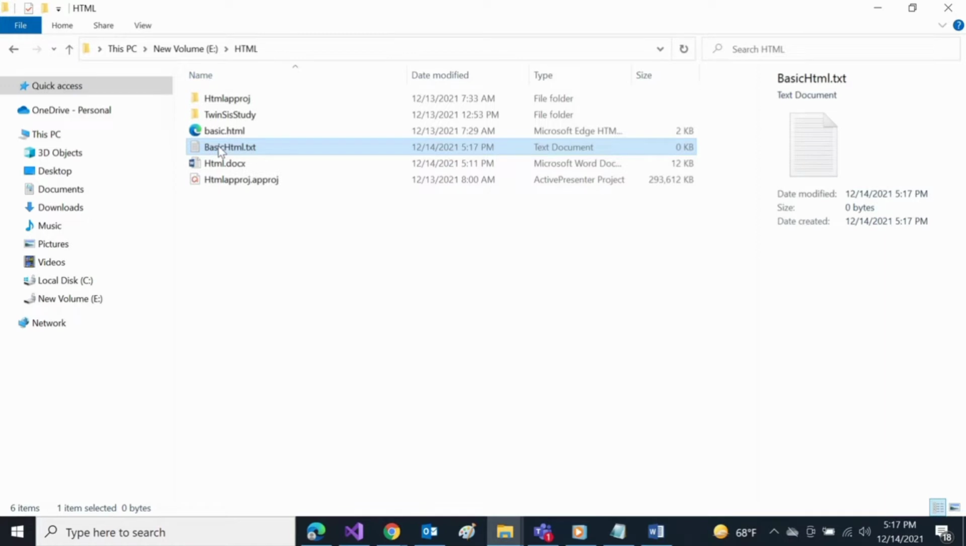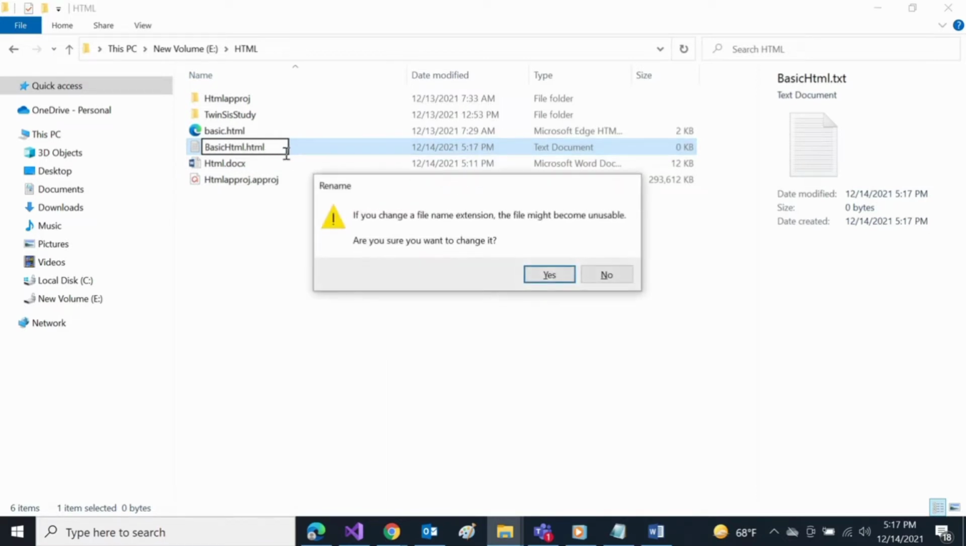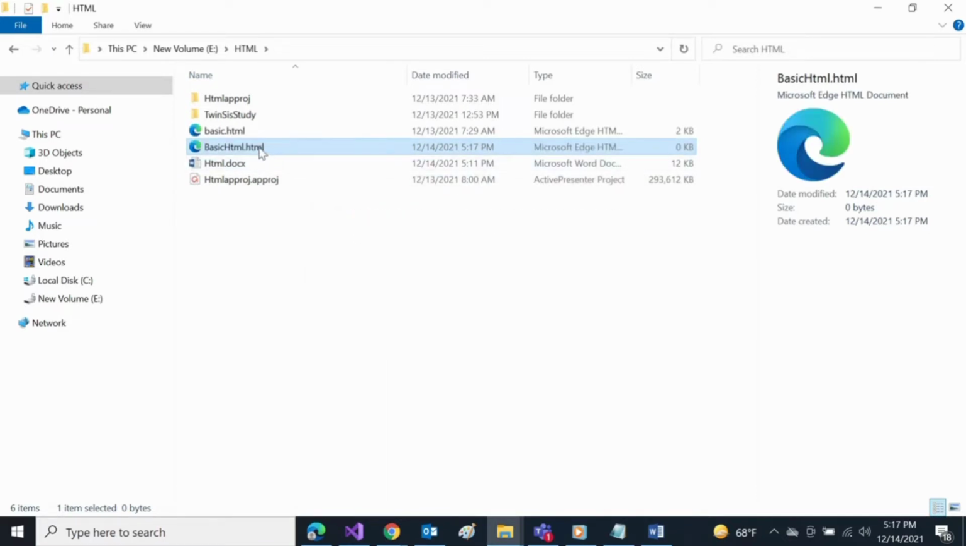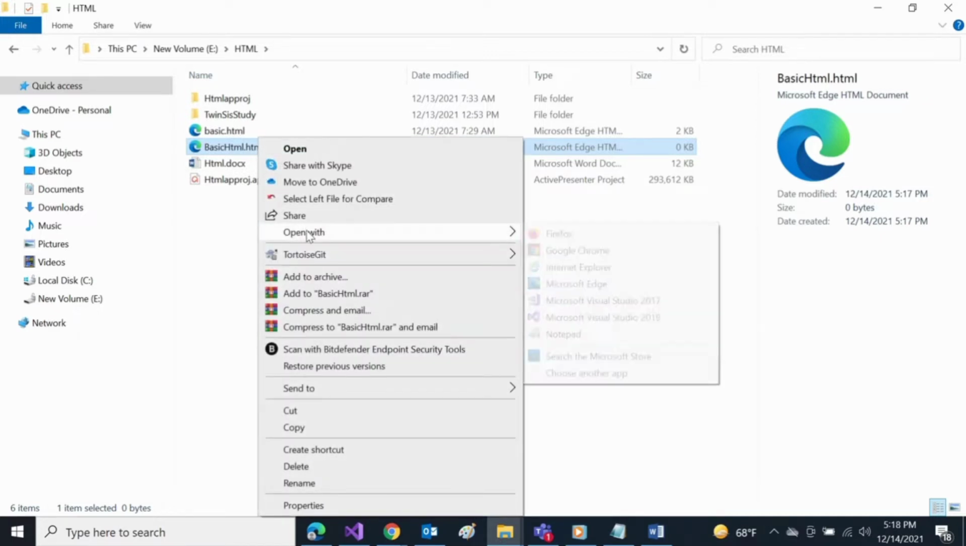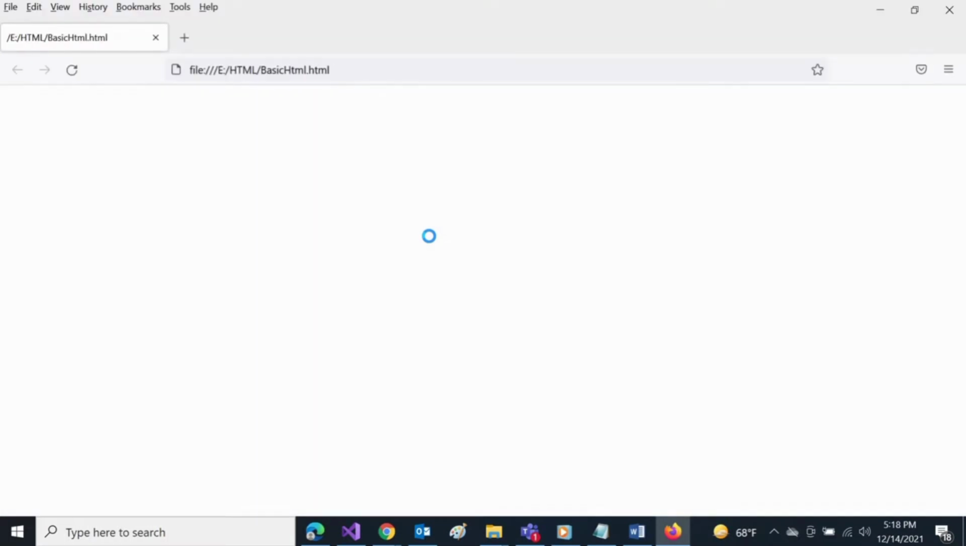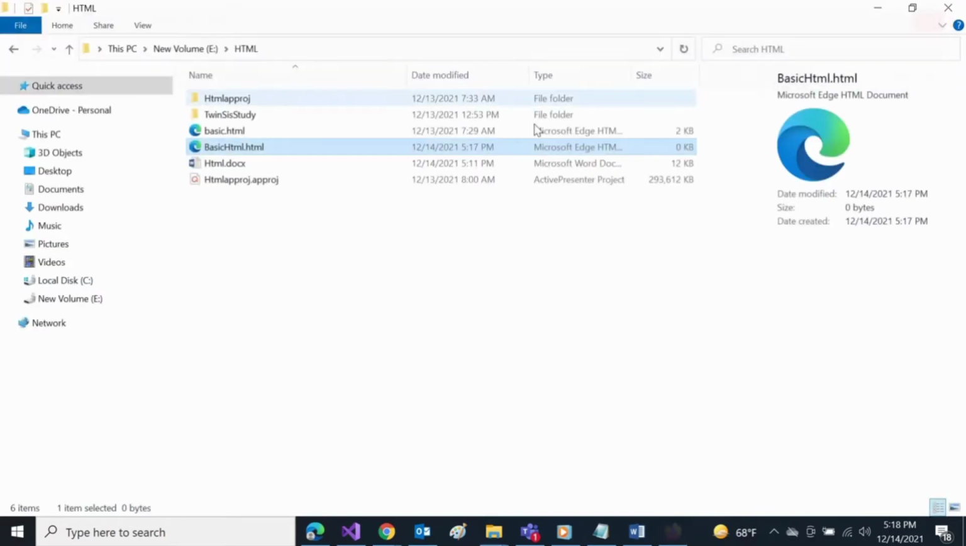So what makes this document an HTML document? Let's right click it and rename it, just rename its extension from text to HTML, then right click on it and open it in Mozilla. So this will be your first HTML page created, which will be a blank one, right?